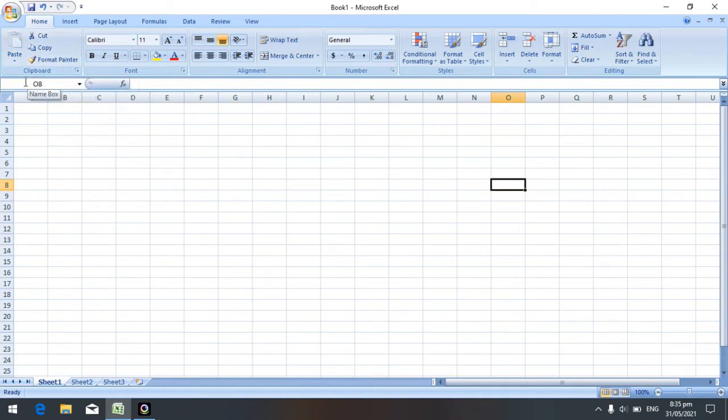Below that, this is called the name box. When we place the cursor in a particular cell, it automatically displays the cell address. The next one is the formula bar. Here we write the formulas. MS Excel is particularly used for calculation purposes, so here it provides different functions.